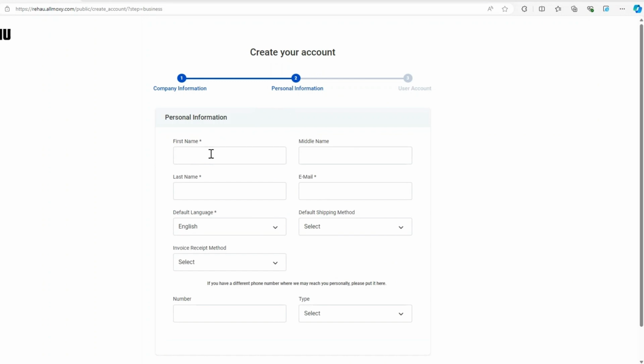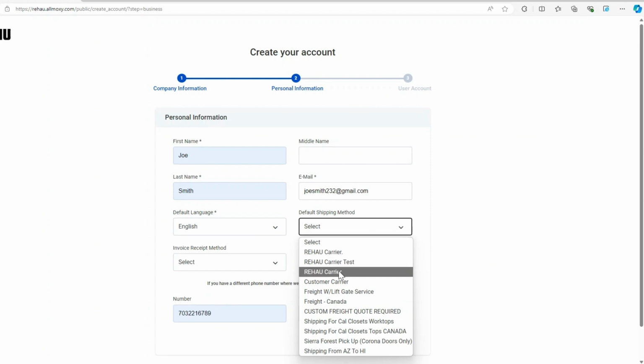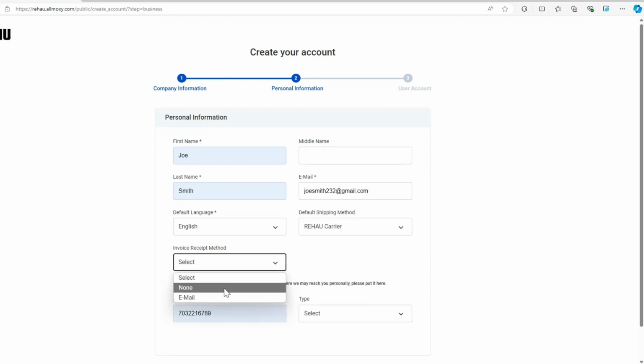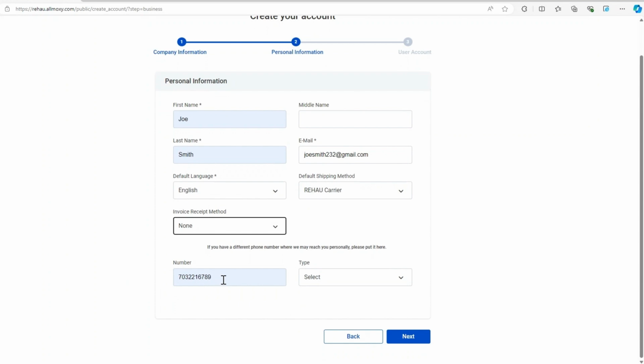Now, personal information. So personal meaning you are going to be the primary contact for your company. So enter in your information here. This is your work email that you're going to want to enter. Choose a default language, default shipping method again. You could choose REHAU carrier, and then definitely invoice receipt method, none. This would be a phone number for yourself. So I'll put in mobile and then click next.